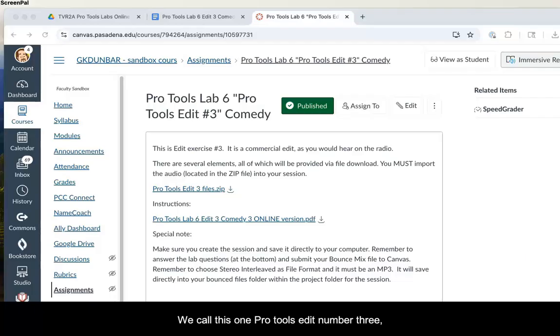We call this one Pro Tools Edit number 3, also known as the Comedy 3 commercial. It's a 30-second commercial spot, and you'll be given all of the audio assets required, and then you'll be doing edits and doing a volume automation and mixing this out so that it sounds like a completed 30-second commercial.